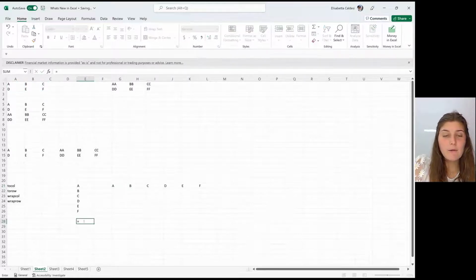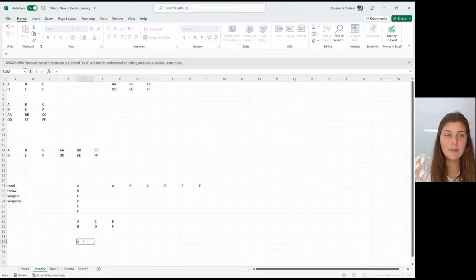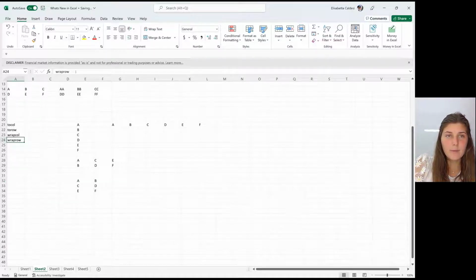And then we have WRAPCOLS, which wraps a row or column vector after a specified number of values. So let's say after 2, and as you can see, it wraps them around. And then similar is WRAPROWS, here is my array. Then I choose 2. And here, it's called WRAPROWS, not WRAPROW.